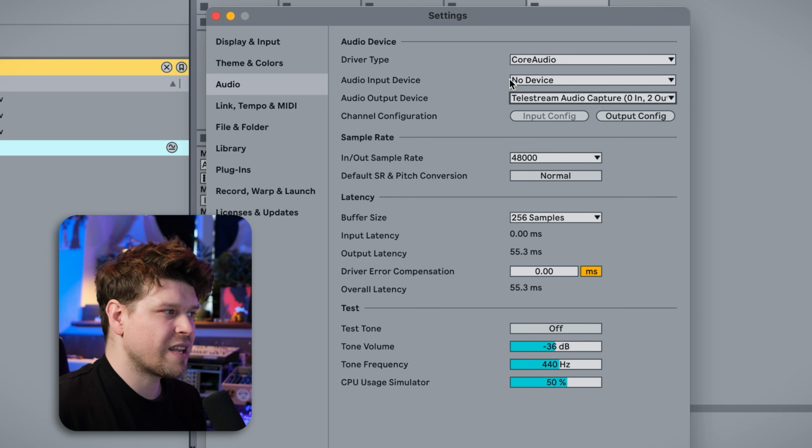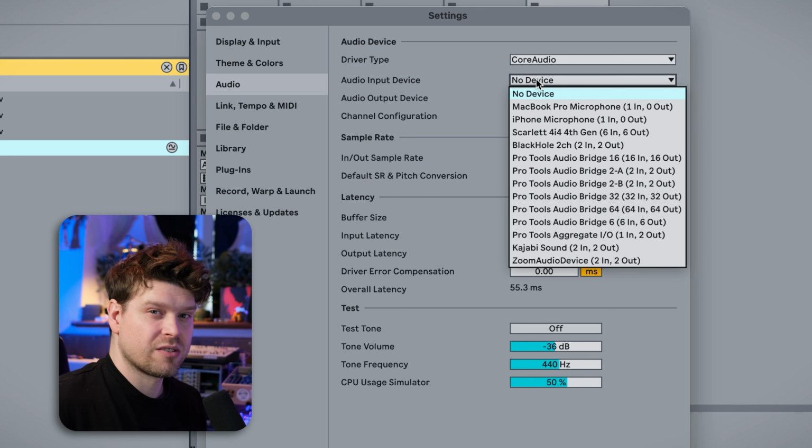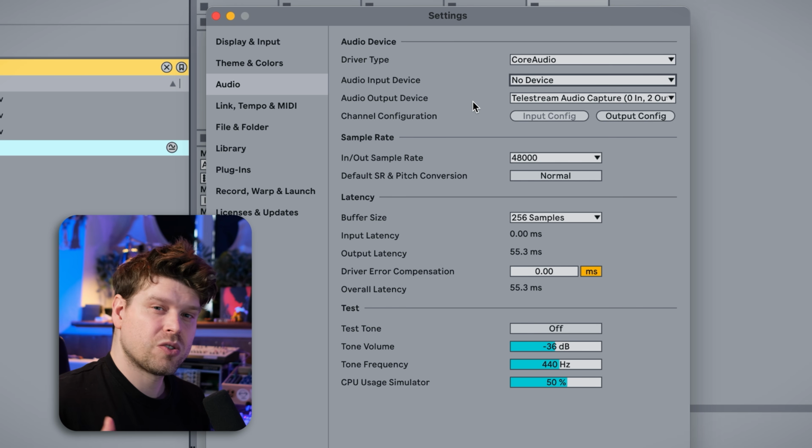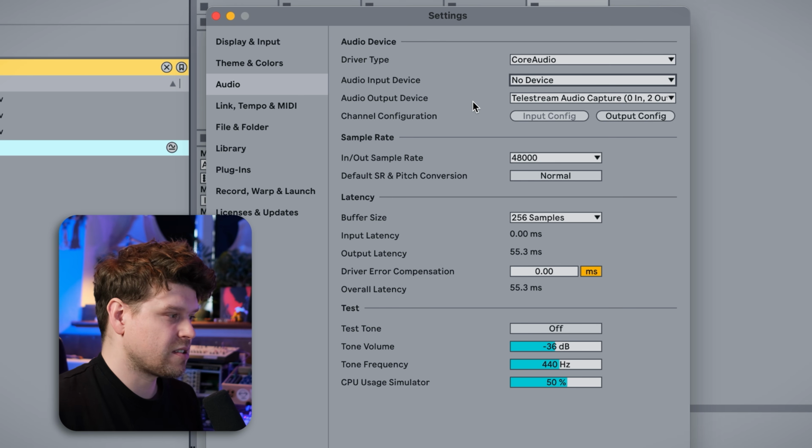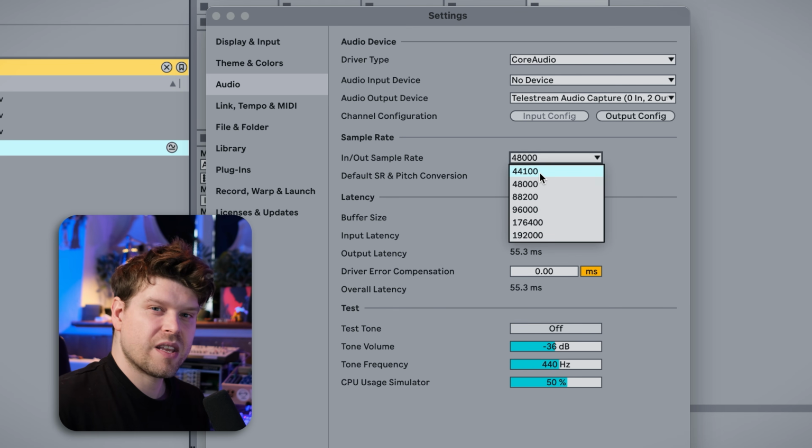Then if you were recording audio in, this is where you would select where Ableton Live is going to receive audio into. So that should sort out how you hear sound. Just to test it, what you can do is turn this test tone thing on here, and you should be able to hear it. Next thing is your sample rate.